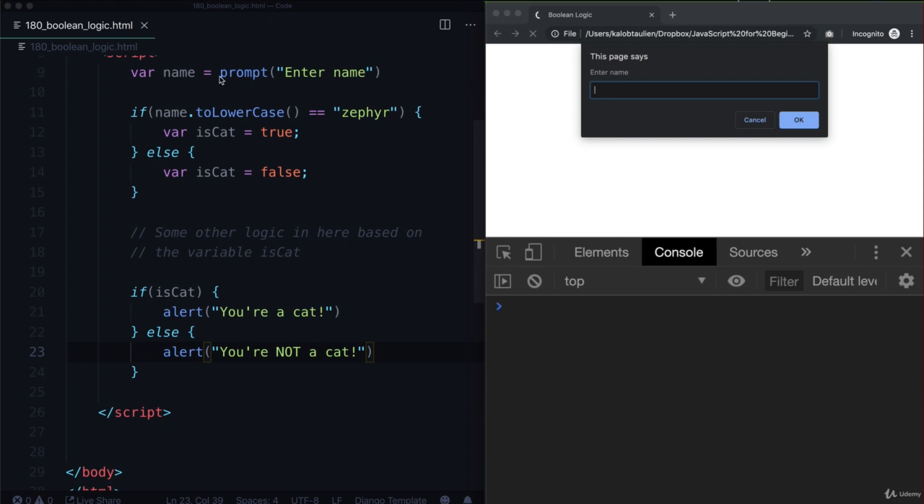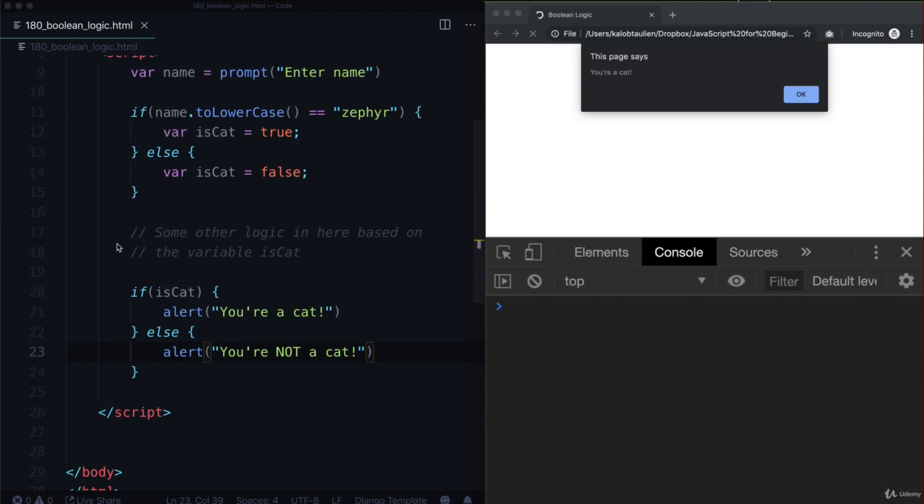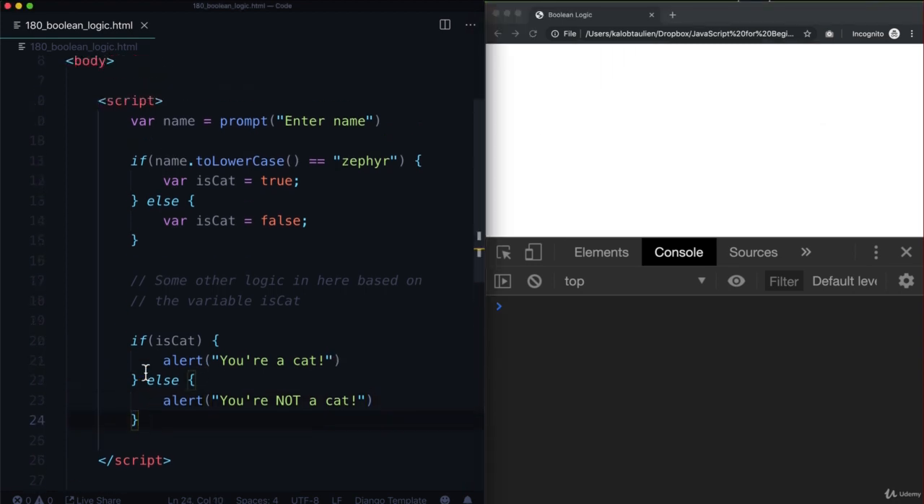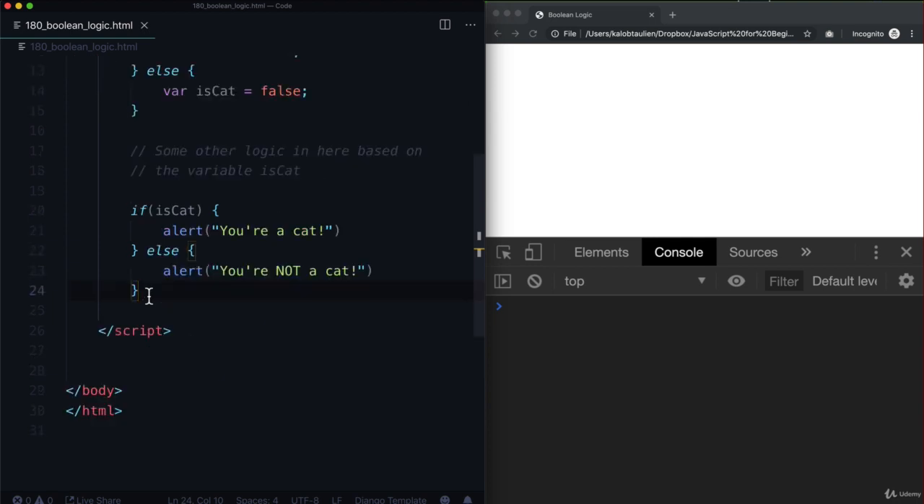Okay, so I refresh, and if we walk through this, it's going to ask me for the name. Enter your name. Okay, I'm going to type in Zephyr. I'm going to spell it right though, Zephyr. And it's going to take that name, lowercase it, and check to see if it matches lowercase zephyr. So I hit OK, and it says, you're a cat. It goes ahead, says, yeah, okay, there's a variable in here, isCat is equal to true, does some logic, some other magic stuff behind the scenes, and then we've got another if statement. If it is a cat, alert, you are a cat. And so that is your base introduction into Boolean logic. Now there's another way we can do this.